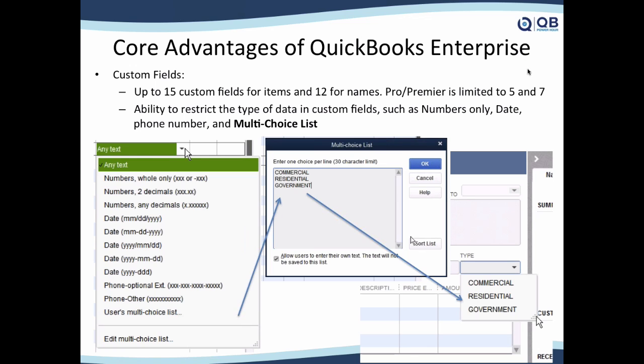So the nice thing about restricting the type is that you can create custom drop-down menus that force the user to choose one of those.